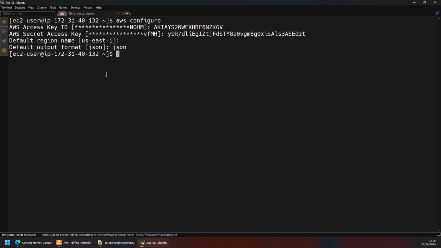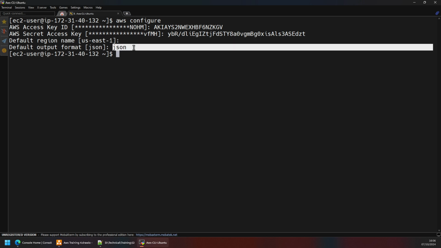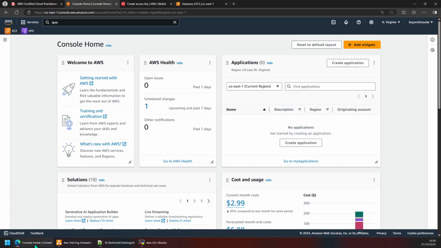Okay. So by default, it won't be asking you these two, nor will it be coming. I've already tested this. That's why it's coming. It will say none, none, none, like that. So here you give US-East-1. Here you give JSON. And then you will actually start to see the items popping up.